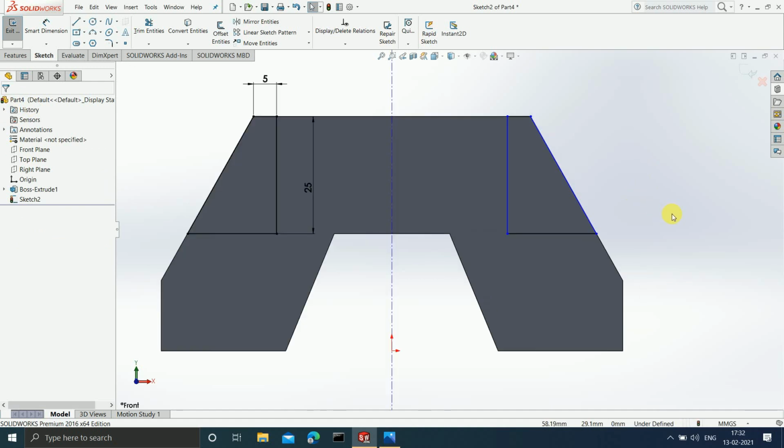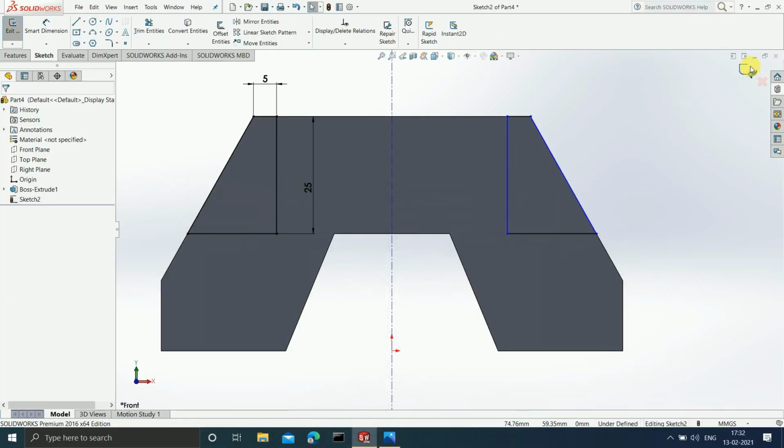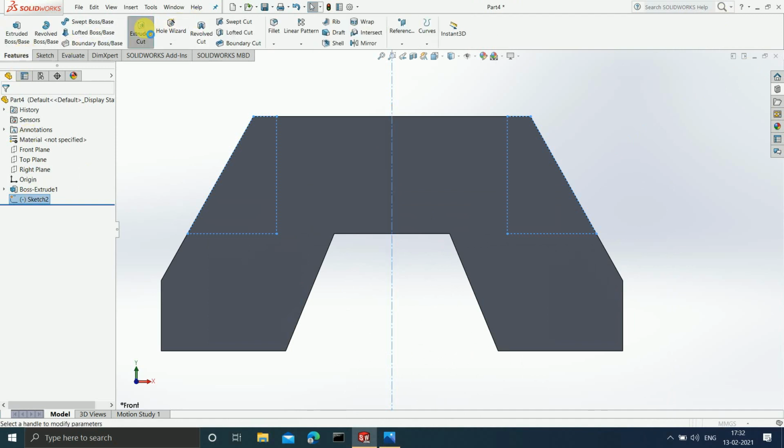Okay, so now guys, can you see that you are getting a sketch here as well? Now after this is done, you can see that you want a cut which is having a depth of 20. Okay, so therefore I will complete this sketch. Now I will select this sketch, and now I will make use of the extruded cut.